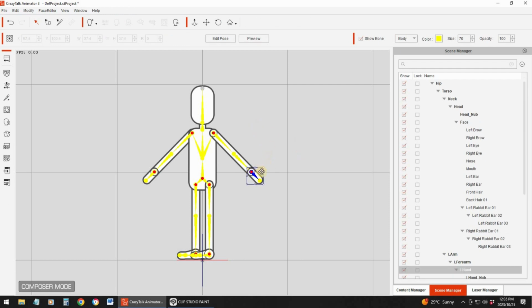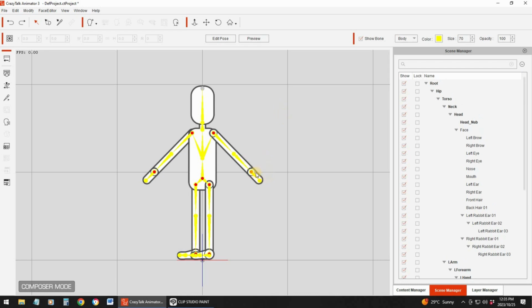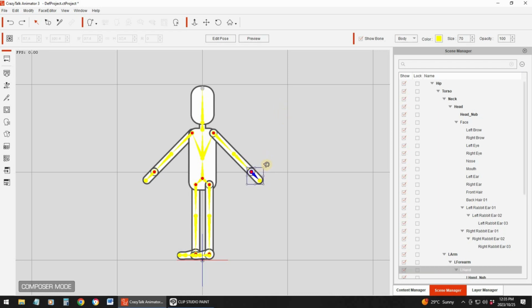So for example, if I take that hand and I don't put the pivot in the center, and then I rotate the hand, you can see it isn't rotating the way it should. Let's just undo. Now it is in the center, and if I rotate it now, that is how it should rotate. So it's very important to put your pivot points right in the center of all your joints.